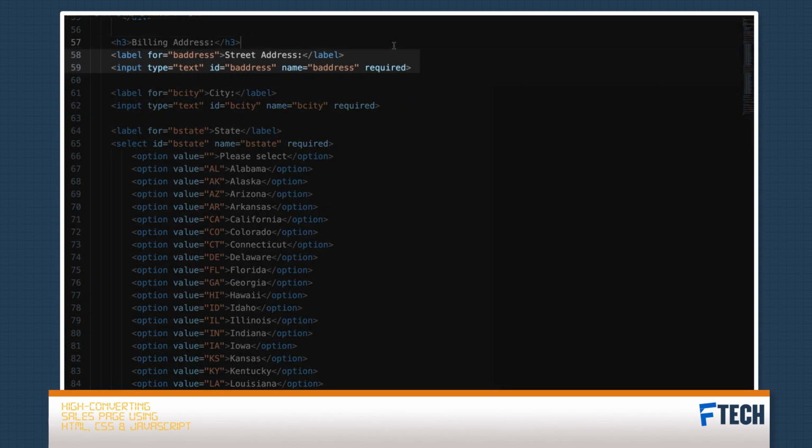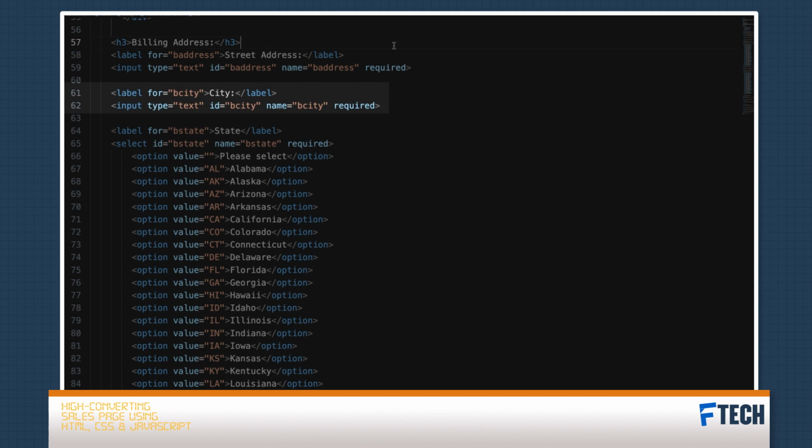We use the text street address, and then the input type is text. ID is also B address. Name is B address. This is required. City is no different. The label for attribute is B city. That's the same as the ID and the input. We have the name attribute and the required attribute.